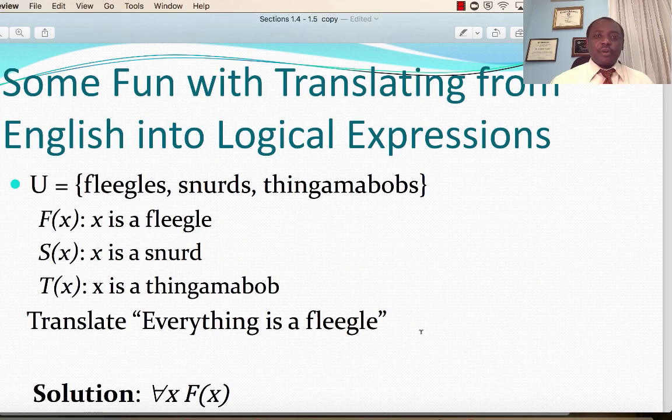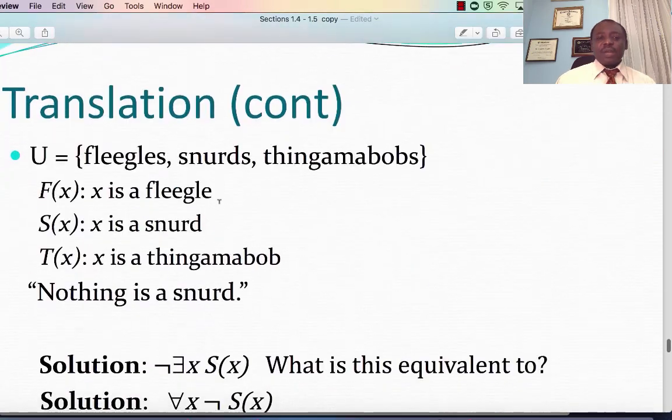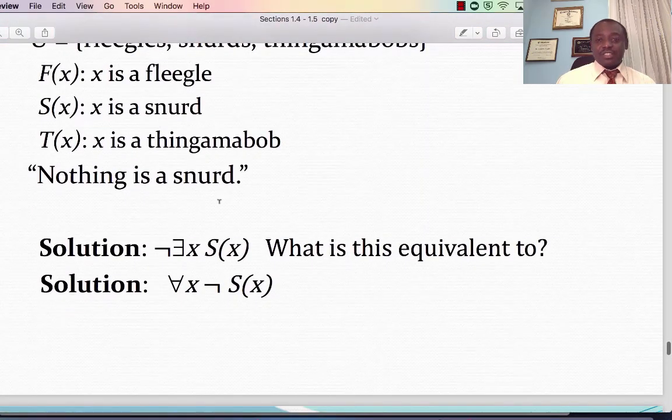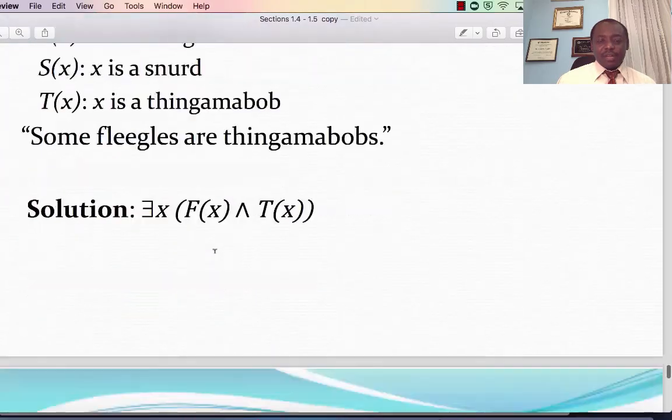Here we have some fun with translating from English into logical expressions. I would actually let you play with this. U is the set that has just three elements. Here they are: f of x, s of x, t of x, and then we have a couple of translations. Everything is a fligel. How do we translate that? Very straightforward. What about more exciting translations like this? And I'll let you play with this all by yourself.